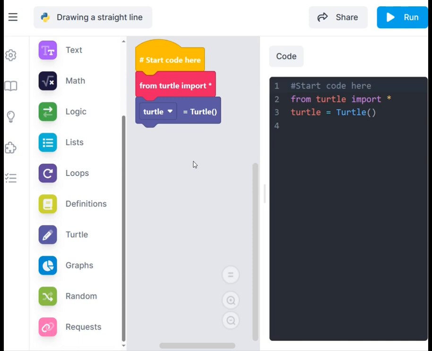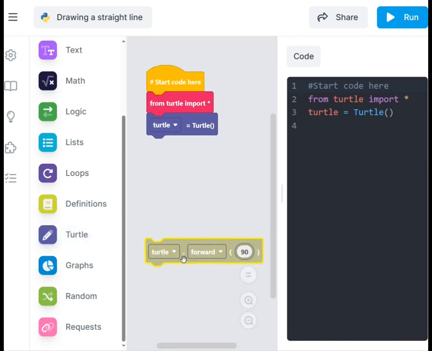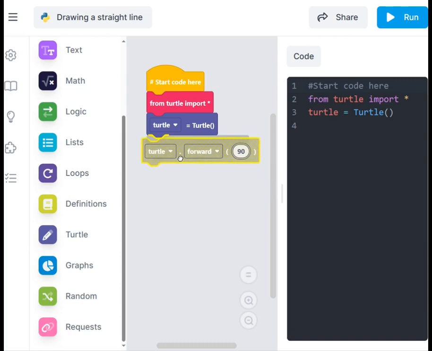After this, now we are supposed to call some functions on the turtle object. Now our aim is to move the turtle forward for drawing the line. So for that again we click turtle and we use a function which is turtle.forward. So click on this now. So here is that now turtle.forward.